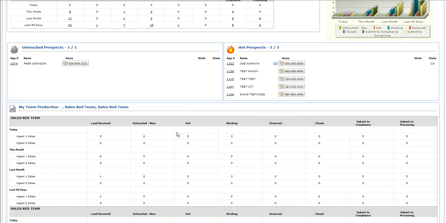If you're a sales manager, you have reporting on the current status of your agents: how many leads they received, how many are untouched, how many are hot, how many are working, how many are reserved, how many are closed, how many have been submitted to compliance, and how many are submitted to actual processing.